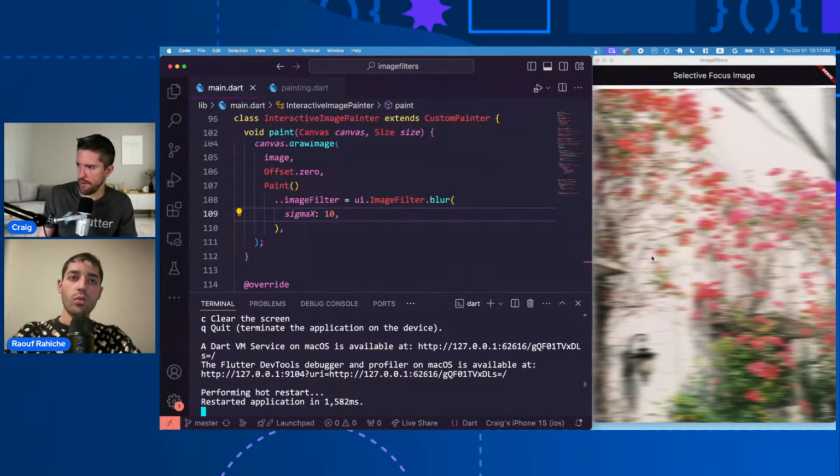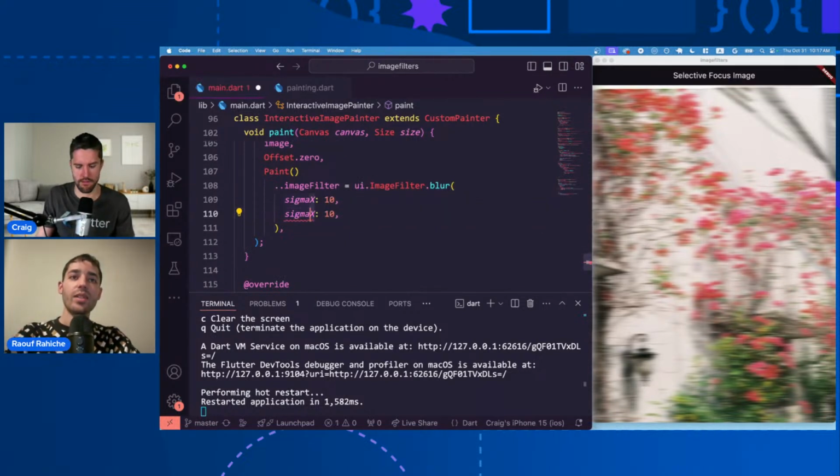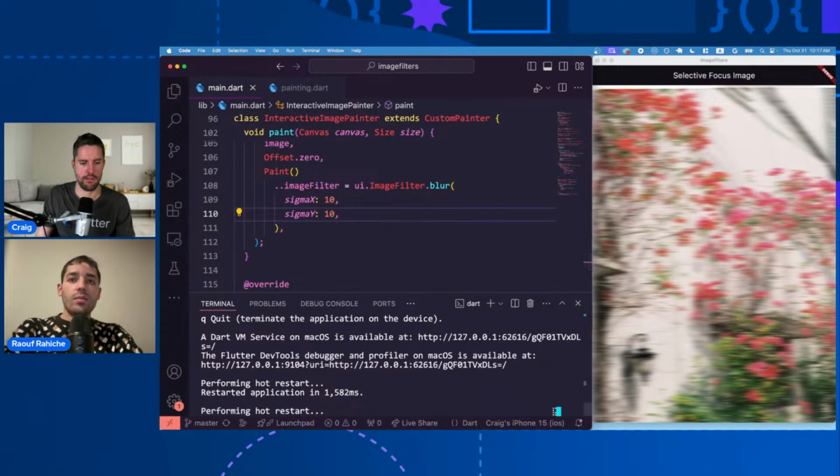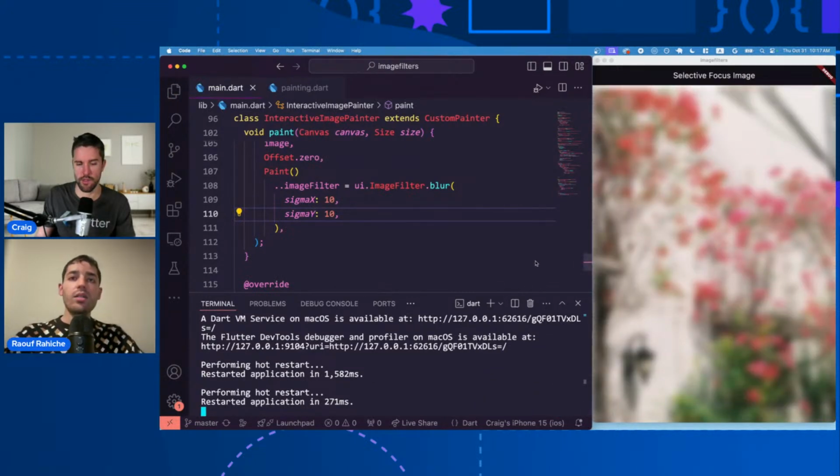There we go. Look at that. It's pretty blurry now. Well, we want to blur the X and the Y. Oh, that's a blurry picture. Yeah, that is blurry right now.